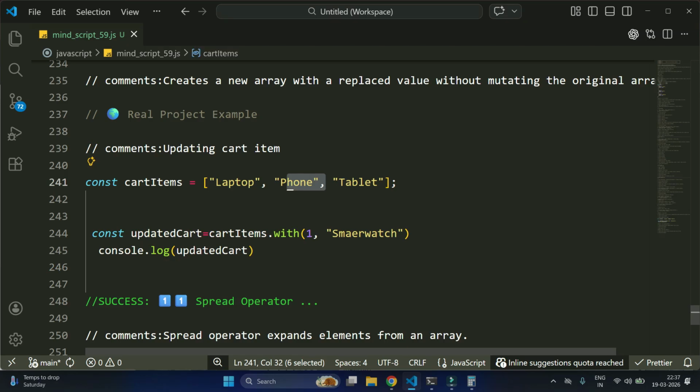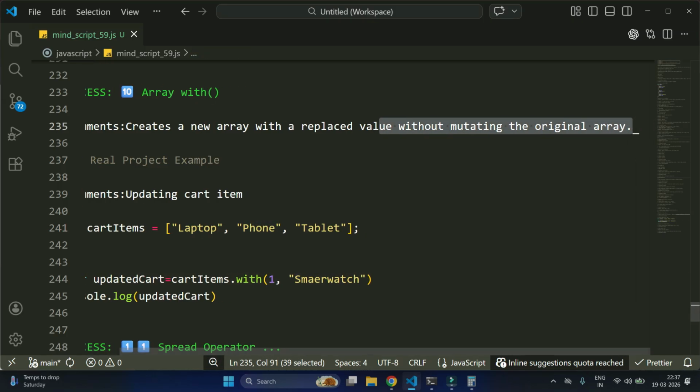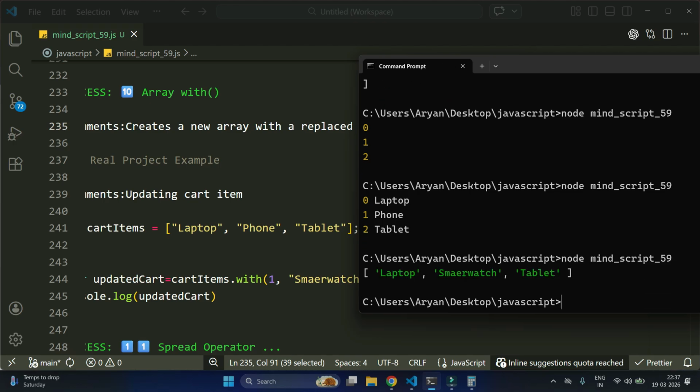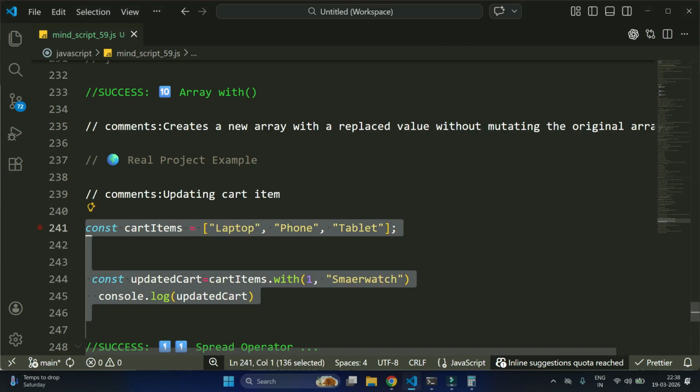In place of phone, now we have a smartphone. You say create a new array with the replaced value. This is your index. Replace this phone with a smartphone value without mutating the original array. So check it here. The original array remains unchanged, and you see you have changed those things.